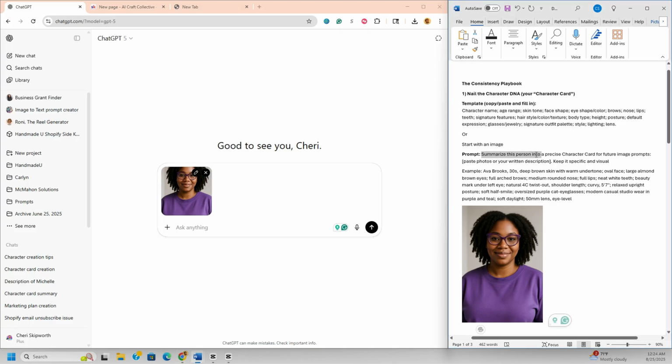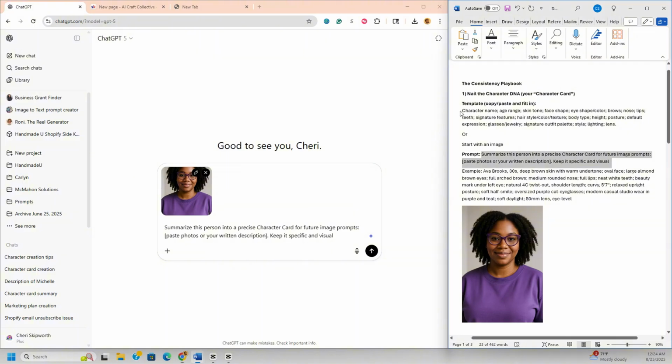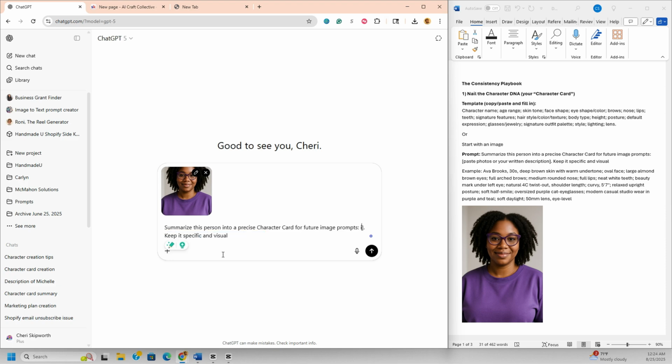Now I am also going to grab this prompt and include it in there along with the template for the character card, because I want to make sure that we get all of the information that we need for our character card. I'm going to copy that and paste that into the prompt. There we go. I'm just saying include all of these things.